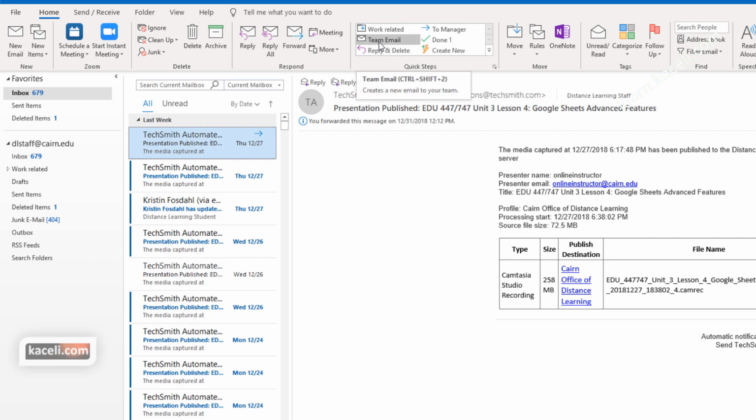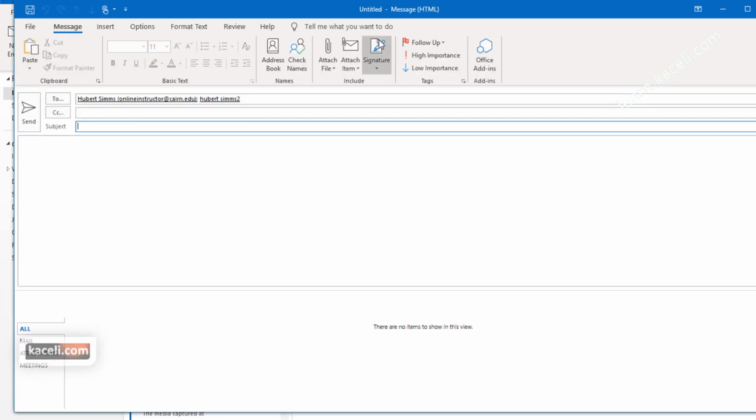If you wanted to create a team email, you simply click on Team Email. It's going to have all the addresses of the team. You just type in the subject. You can even pre-fill that subject if you wanted by modifying the criteria there or the definition of the team mail, and then press Send.